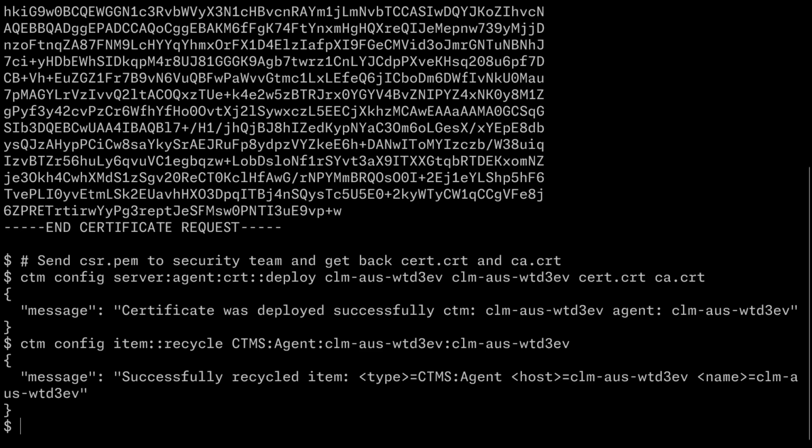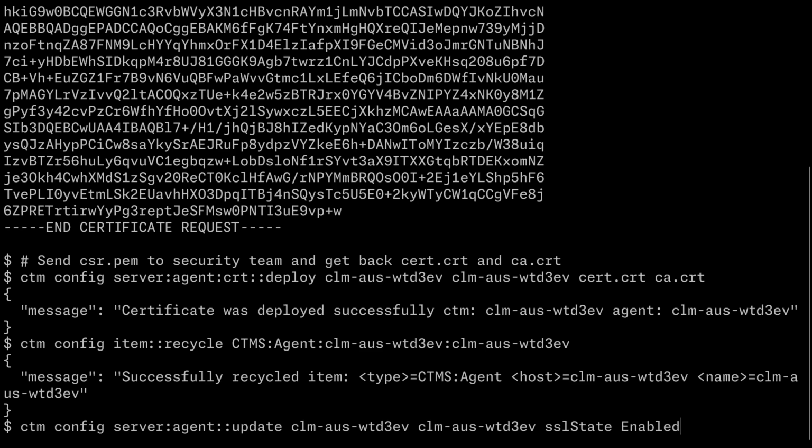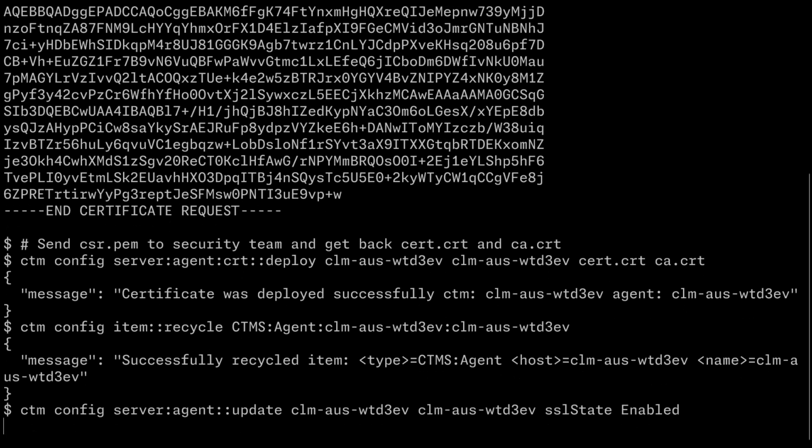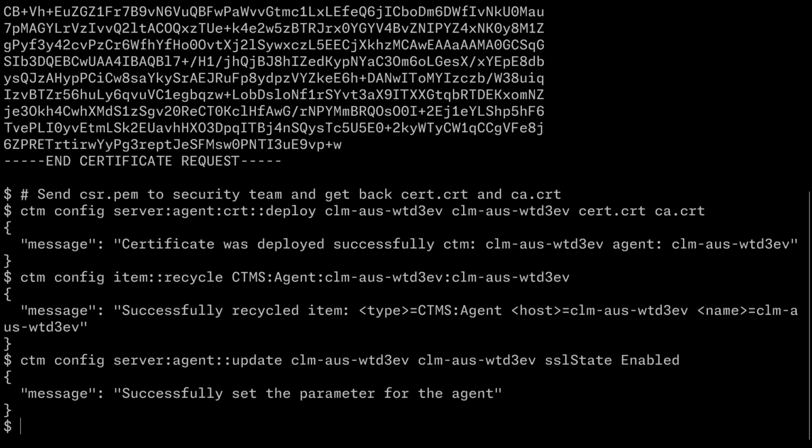Finally, after the Control-M server and all agents have received their certificates and been restarted, we can enable SSL on each agent with the config server agent update endpoint, passing in the Control-M server and agent host names, and setting the SSL state parameter to enabled. Within moments, the agent and server will begin communication over SSL using their new certificates.